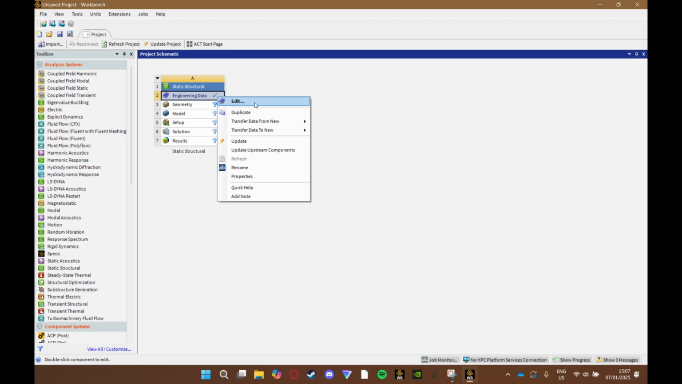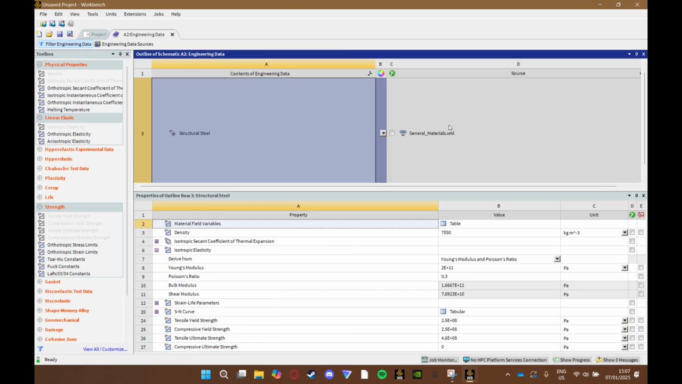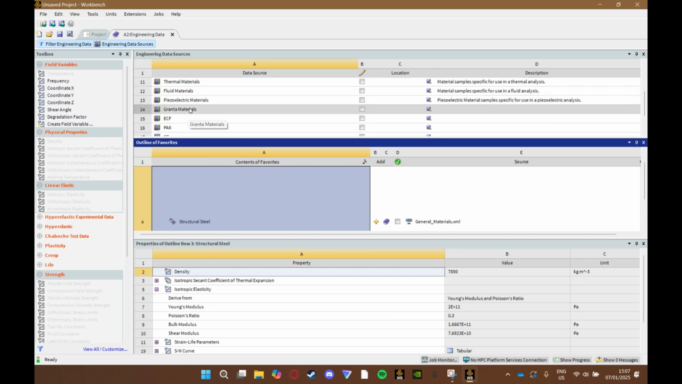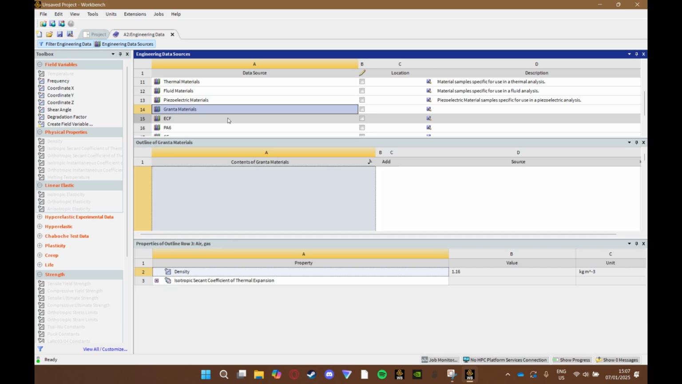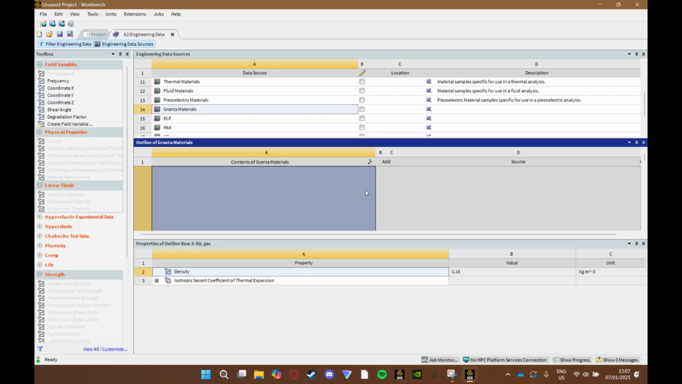materials undergoing load and stresses. So to start, we need to determine the materials that we'll be using in here. We need to go into engineering data sources and go into Granta materials. Engineering data sources is basically your inbuilt materials that have been provided for you.